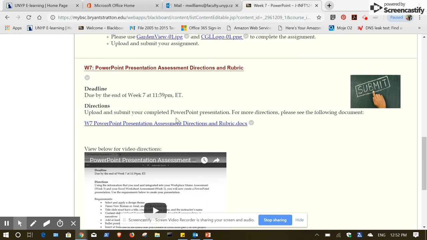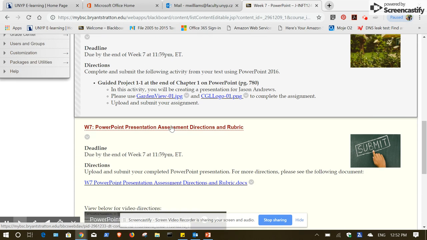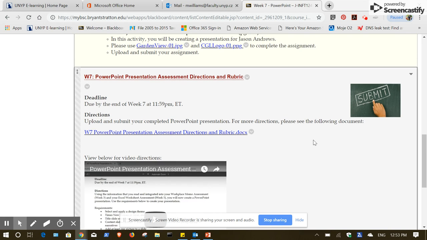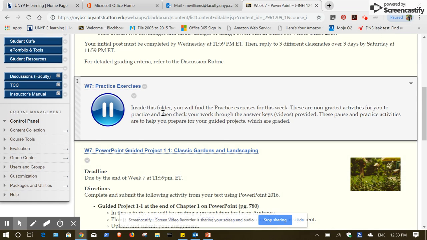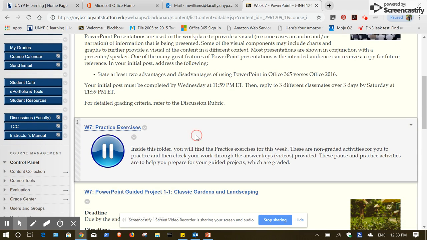Also, you have an assessment outside of the step-by-step guided project. You have an assessment. Now remember, assessments don't give you step-by-step. Assessments are for you to follow the instructions and use the skills obtained from your guided project and from your graded guided project, and also your practice exercises.